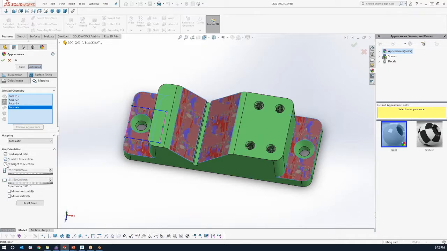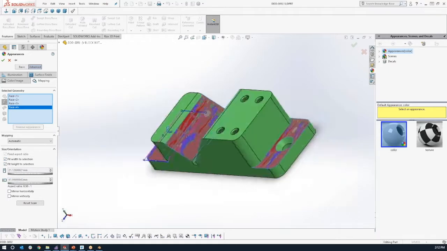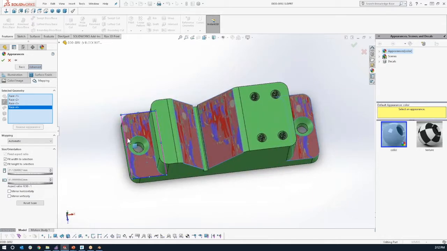So I'm going to select these two, and now that scales it up so that the part fits over this surface using its entire area rather than repeating itself. So there are some other options down here. You can mirror in either direction. One of the things that you're not able to do in SolidWorks is turn off the tiling.